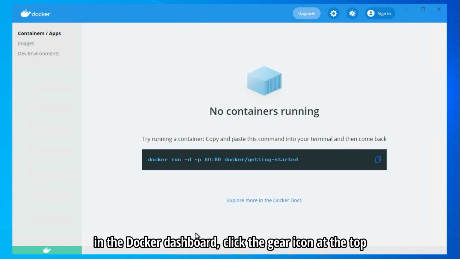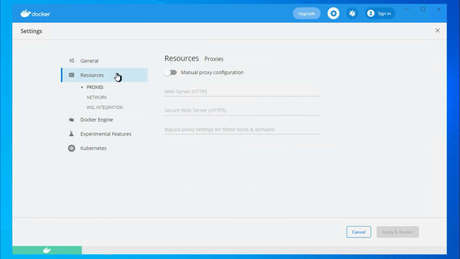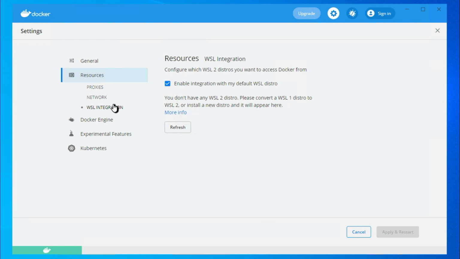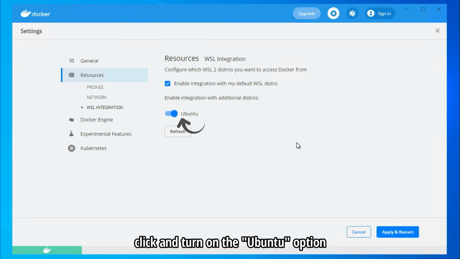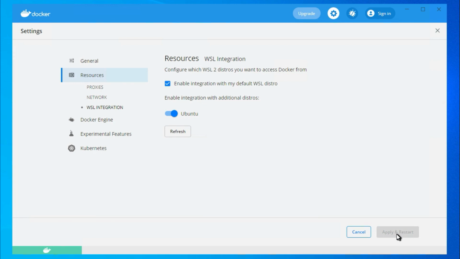In the Docker dashboard, click the gear icon at the top. Make sure it is using WSL2 engine. At the resources, WSL integration. Click and turn on the Ubuntu option. After turning it on, click Apply and Restart. Now we can start using Laravel Sail.